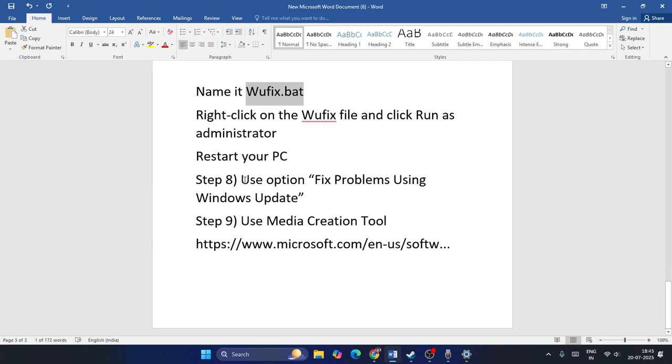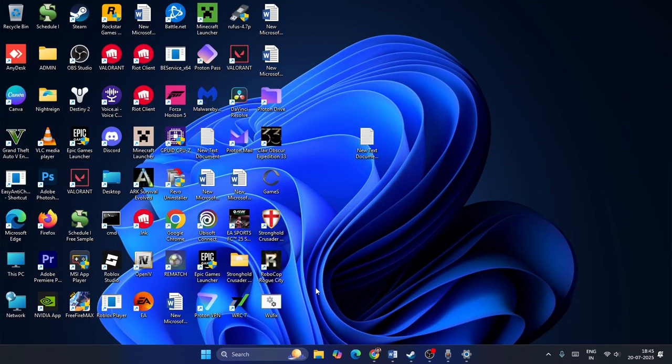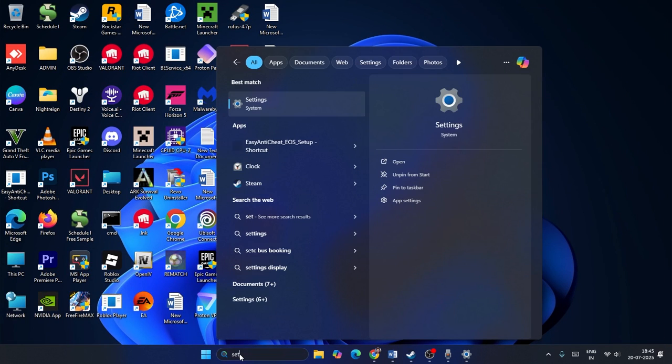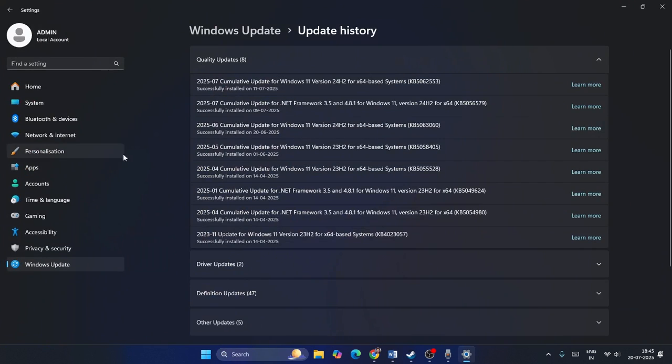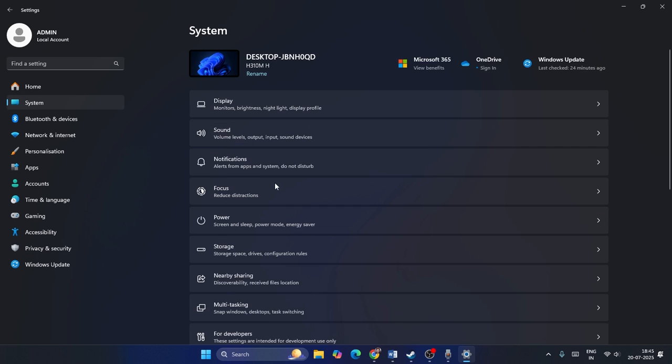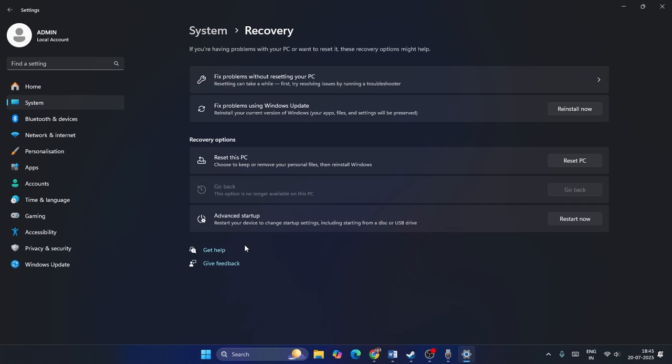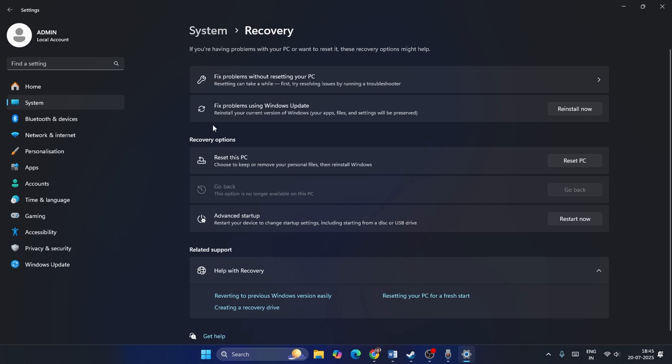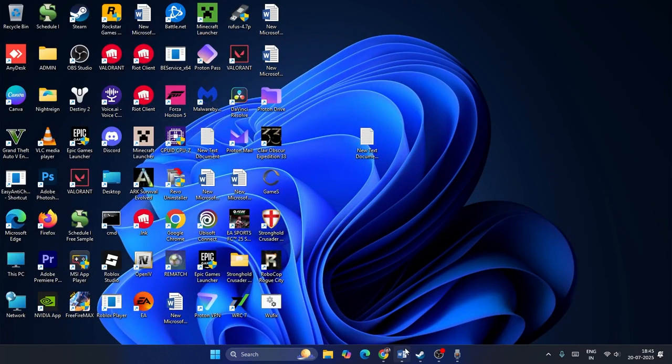Next one is all about using the option fix problems using Windows Update. So that is over here. Just go over here, search for settings, click on the settings. Now from here navigate to system, scroll down and navigate to recovery, and from here we have to go to an option called fix problems using Windows Update. Just click on reinstall now. So what happens is it reinstalls your current version of Windows. So everything will be preserved and you have to check with this particular step. After reinstalling now, you have to check whether the issue is solved or not.